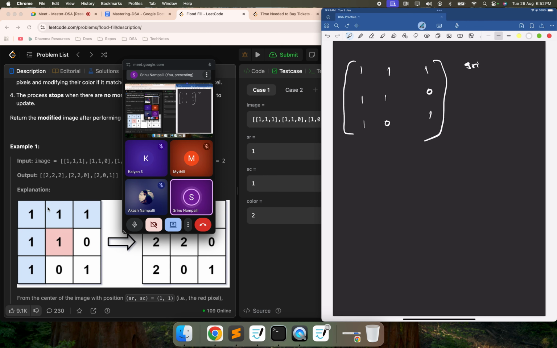He has given the grid, row number as 1, column number as 1, and color as 2. It means get into this row and column and take this value, and whichever connected cell has this value, update that value to 2. That's it. Now if you closely see, this is 0, 1, 2 and this is also 0, 1, 2. These are the columns and these are the rows. Okay, now let's move on.